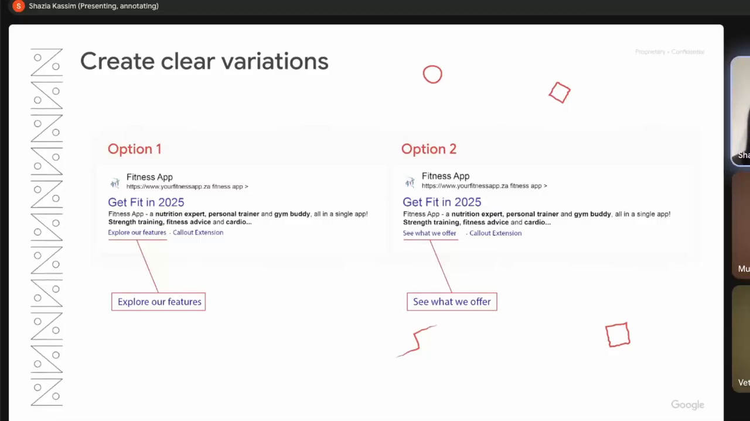Yes, so when setting up your campaigns, you do have an option to put in device-specific targeting as well. I hope that answers your question. I'm not sure if that's what you are asking.